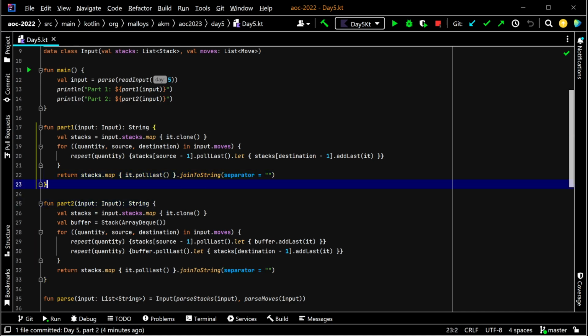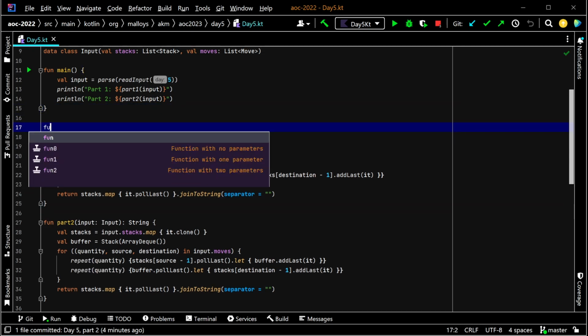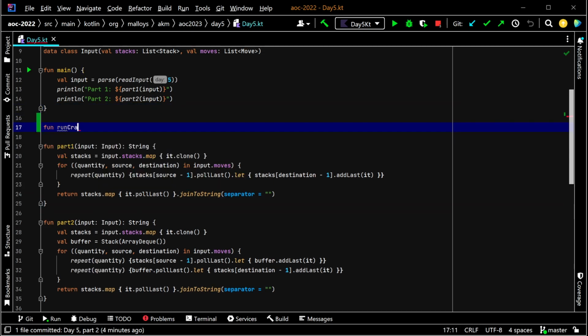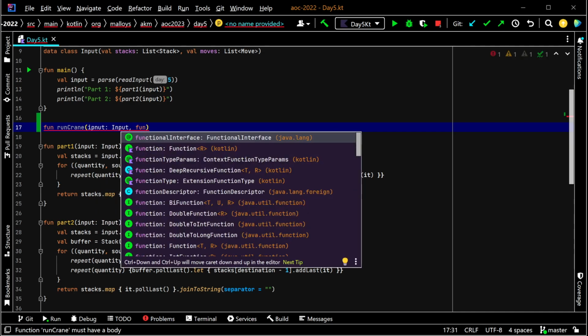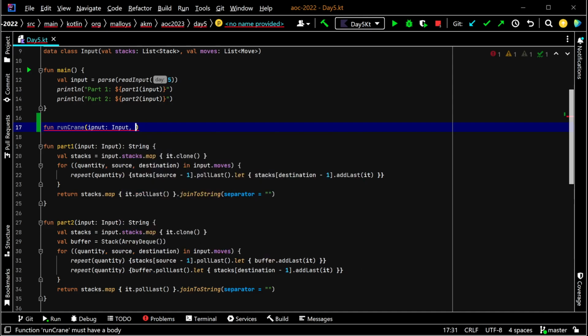So let's say we have a function runCrane that takes an input and a function. How do you do that? Oh, let's say applyMove, which is a function. Is that allowed? Can I write that?